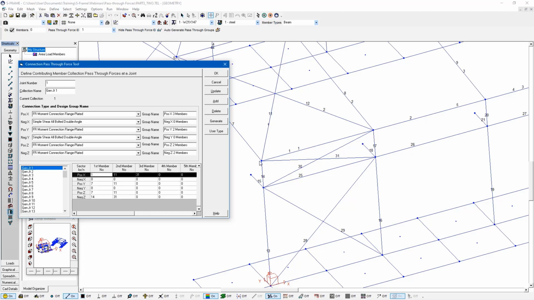In the negative x direction, which is on the opposite side, you can see the orientation of my x-axis. We don't have any members connected, which makes sense. In the positive y direction, we have member number 7 and member number 11. In the positive z, we have some bracing and our roof beam. So that's 7 and 11. And in the negative z, we have 31 and 14. So 31 is this brace here, and 14 is the top of the column.